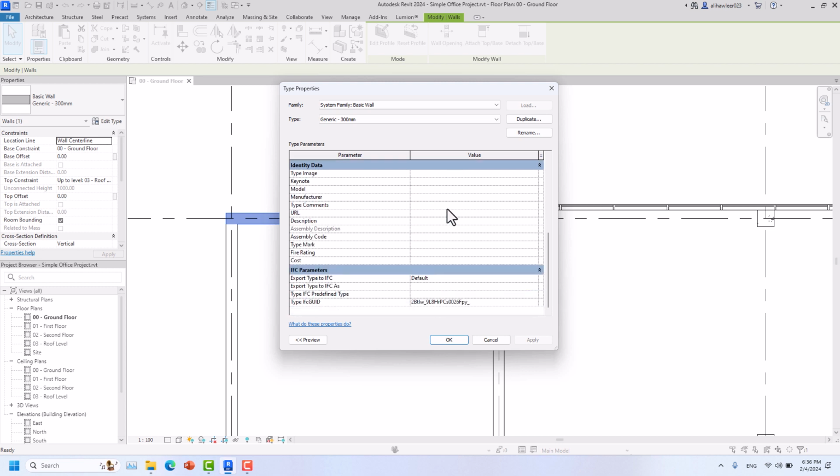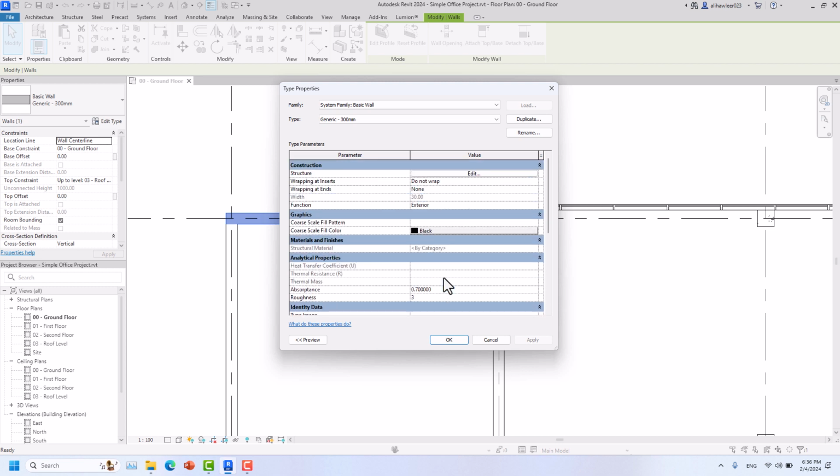So we have other properties, but some of them are grayed out, like the coarse scale fill color and function. Is it for exterior or interior, or retaining foundation? As you can see, this is interior, exterior, foundation, retaining, soffit, core shaft. So I'm going to set it to exterior because our wall is exterior. And before editing, it's better to keep this generic 300, the default one.